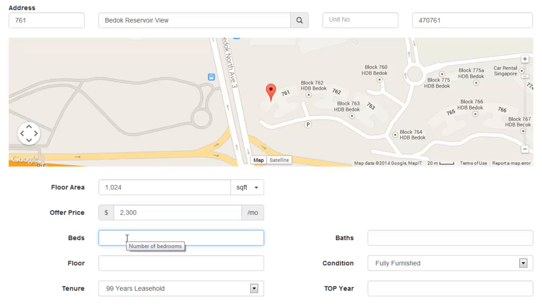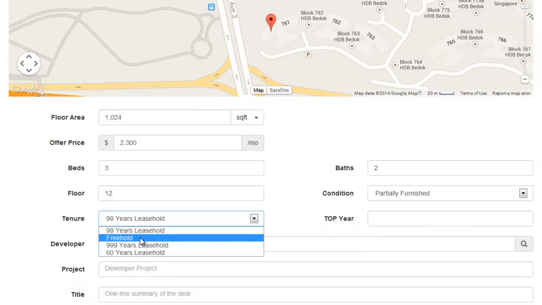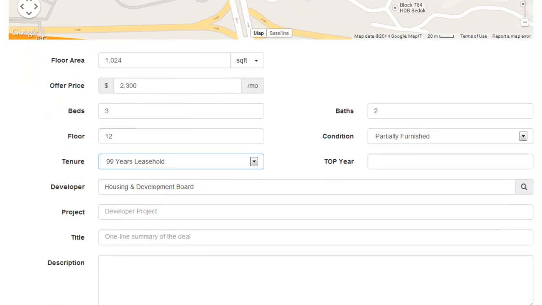And we go on to enter the number of bedrooms, the number of bathrooms, the floor number, and also we can enter a value for the furnishing condition, whether it's fully furnished, partial, or unfurnished. Next, we come to the tenure. So it could be freehold or any of the leasehold options here. Let us select 99 years leasehold.